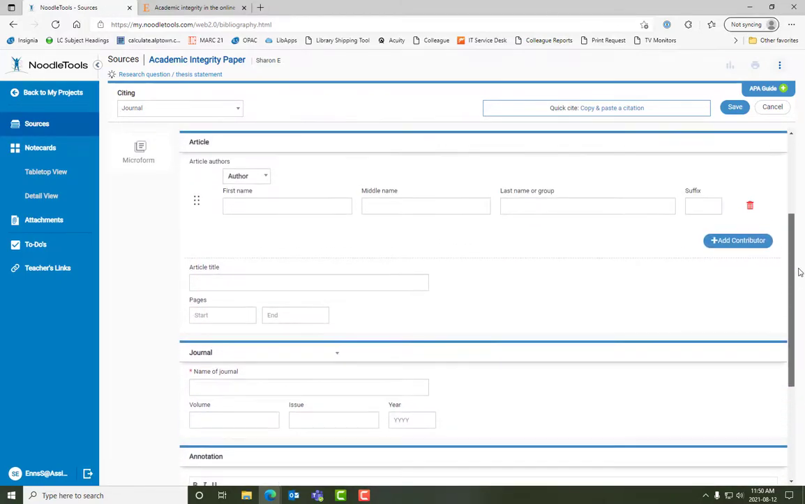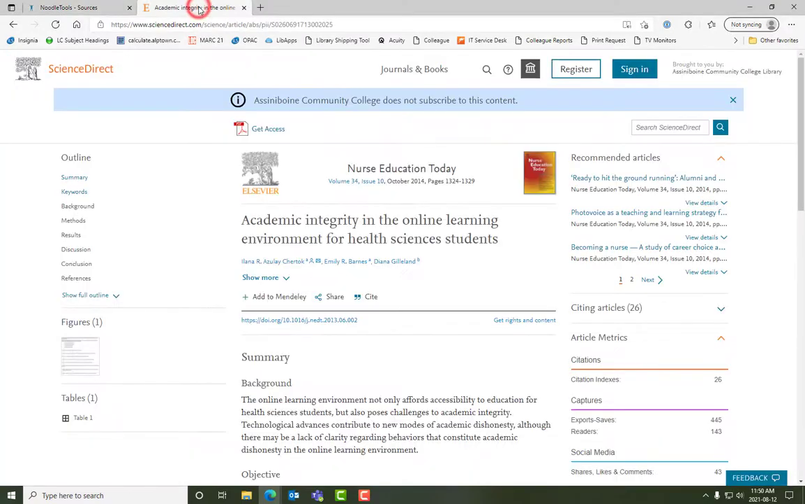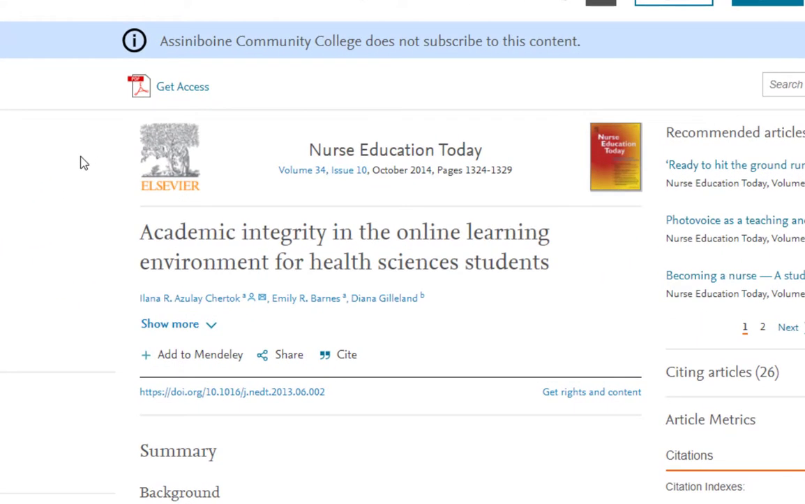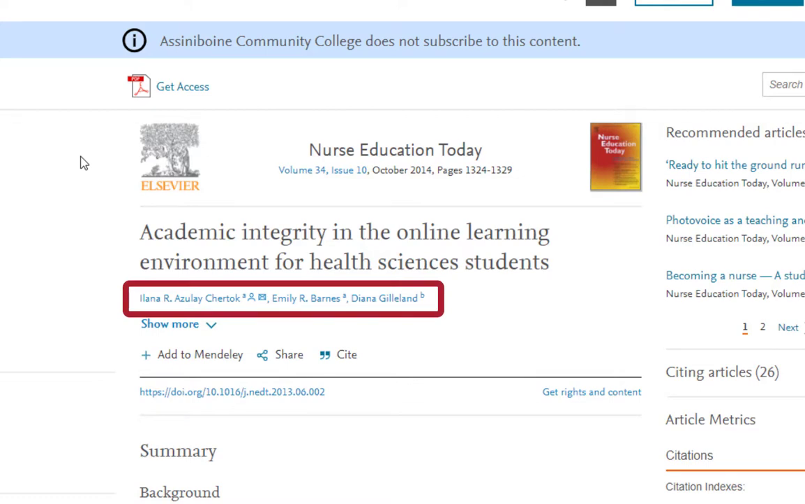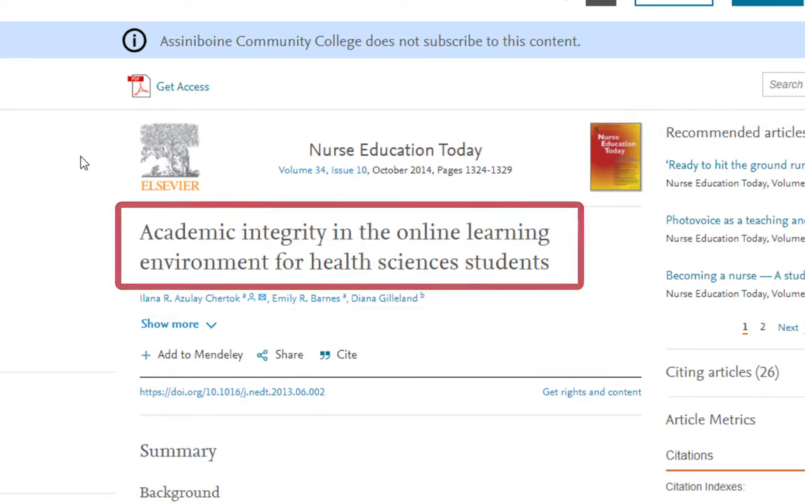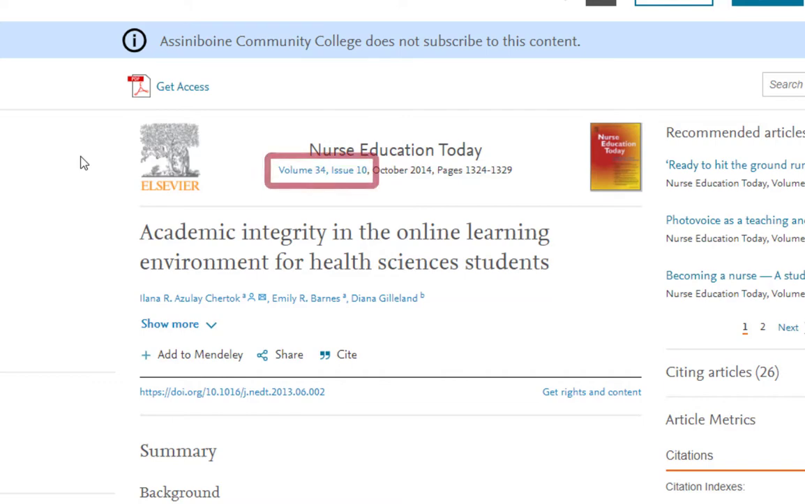If we go to our article found in the ScienceDirect database, we see that the details required for our reference are provided at the top of the page. Included here are the DOI, which provides a persistent link to the content online, the author names, the article title, the journal name, the volume and issue numbers, the publication date, and the page numbers. Each element can simply be copied from here and pasted into the appropriate field in NoodleTools.